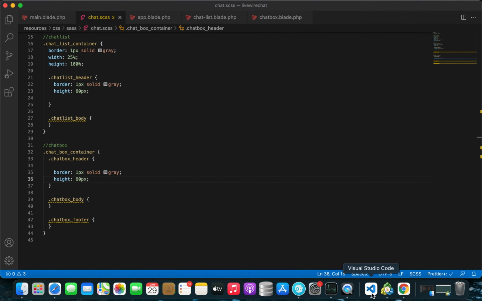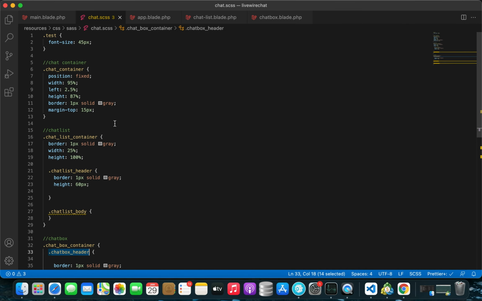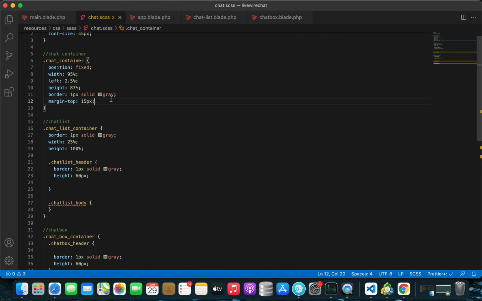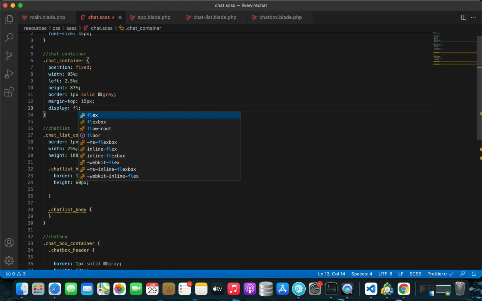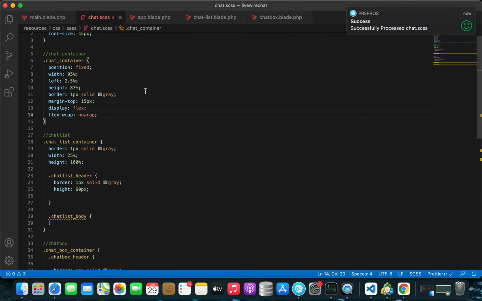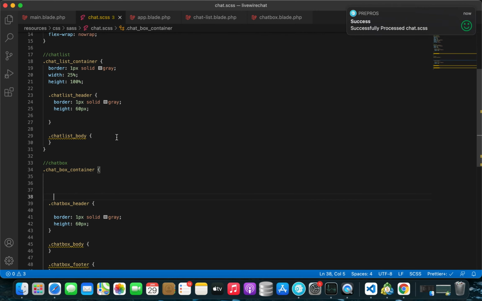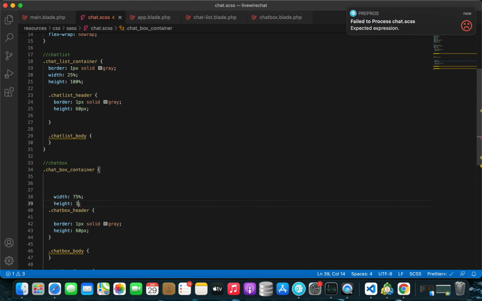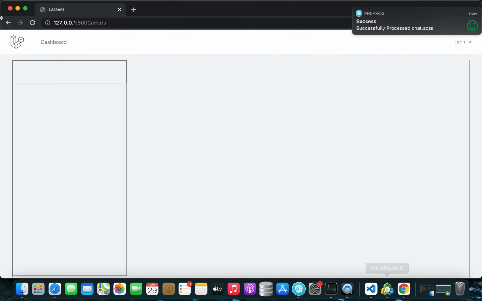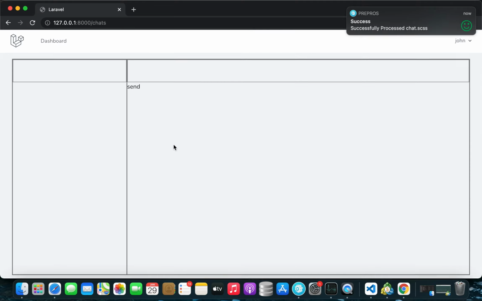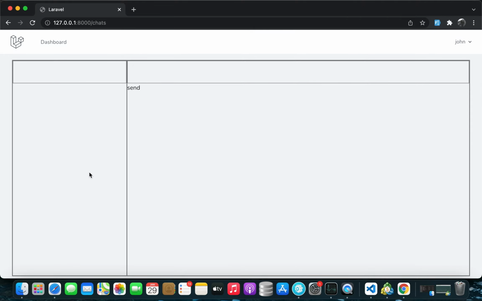All right, so now if we go back to our CSS, and then in this header here, we have got this box, but we don't have it there. So we forgot to flex it. In here, in the chat container, the main container, I'm gonna add display flex, wrap, no wrap. All right, so now we're gonna have to give this chat box container a few settings there. Width 75%, height 100%. Then also add a border. All right, so go back to our Chrome, and voila. All right, so now it's working fine. Now we can see we have our chat list container and our chat box container here.